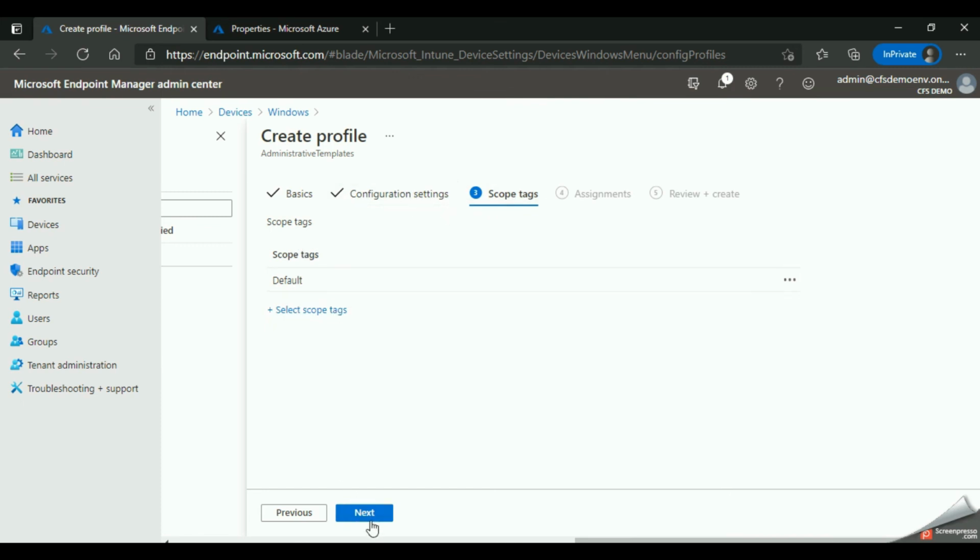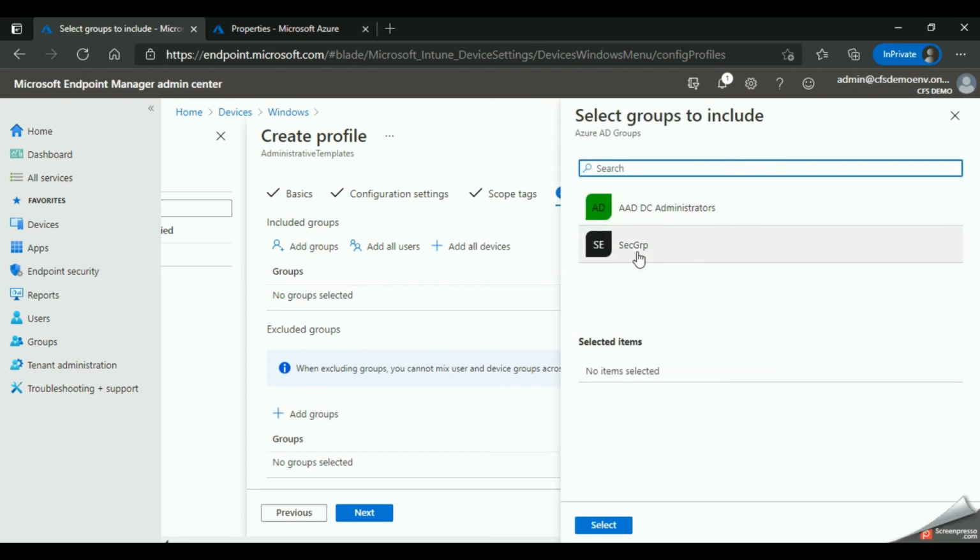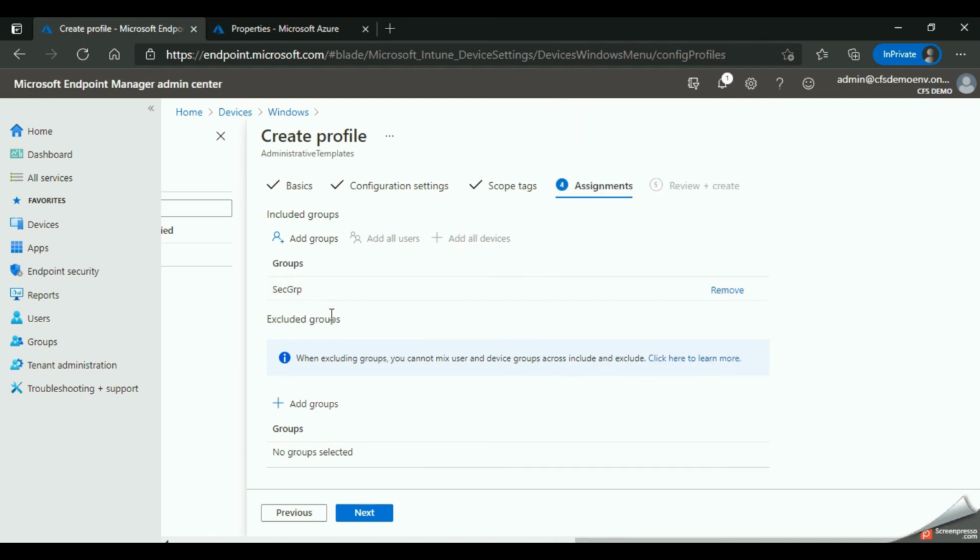Then scope tags, we'll skip this tab. Assignments, again we need to include groups or users to whom we want this administrative template to be configured. So we'll go ahead and add group. I have a security group available in which all the users are there who are enrolled. So I'll just select the security group and then click on select. If you want to exclude some users, you can do that as well, and then click on next.